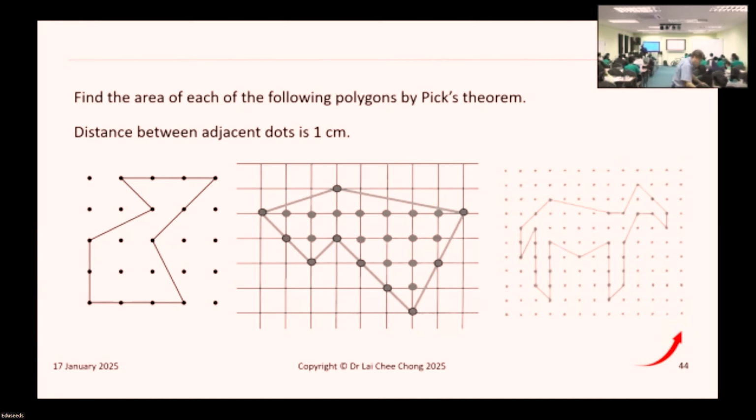B is the number of boundary points. Inside, how many? It's very few, 1, 2, 3, only 3 points. So the interior points are only 3, right? The boundary has more. So just count the outside ones. So I is equal to 3. Then you find the B. B is the boundary points. So how many do you count?